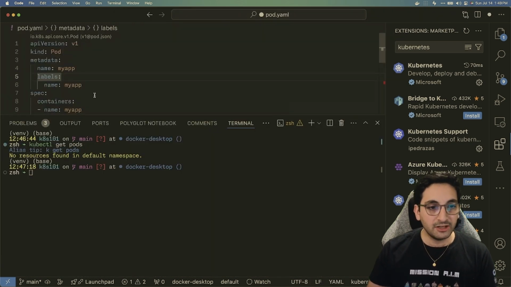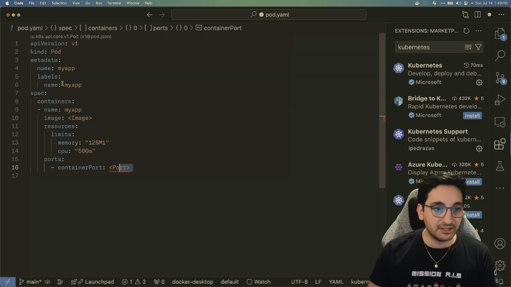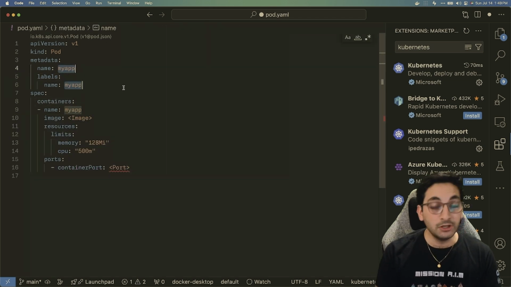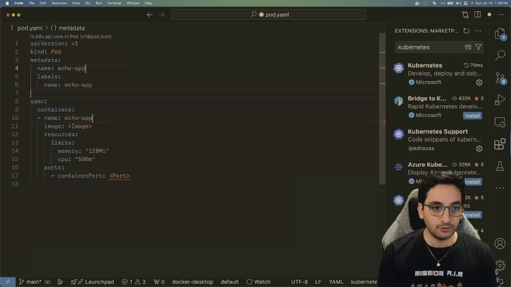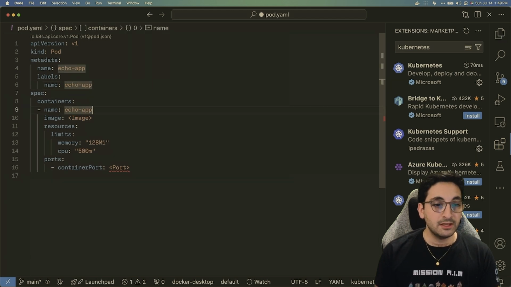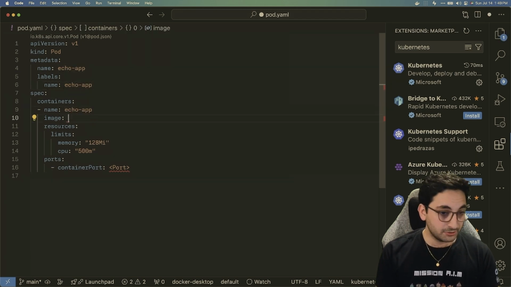Now, we have that pod here, and that pod then can have a name, a label, so you can actually put some metadata here to understand how that works. And I'm just going to call it Echo App. Okay, that went a little too far. All right. The Echo App then is going to run using an image.